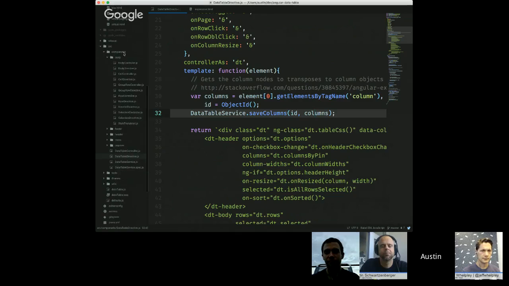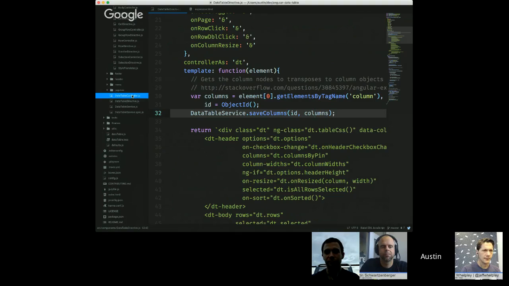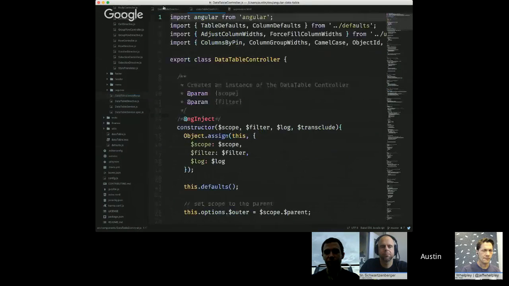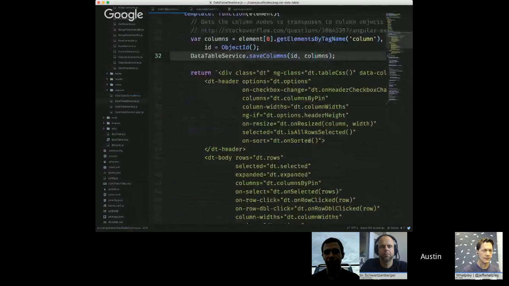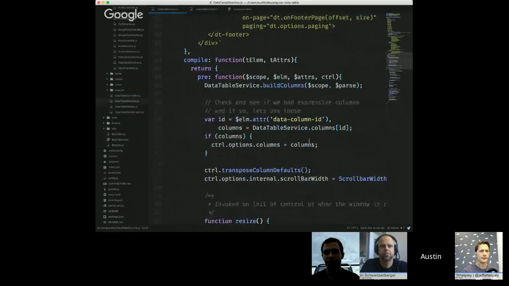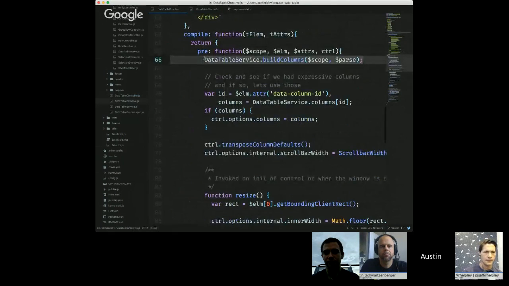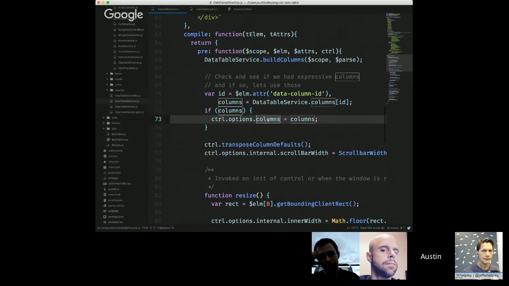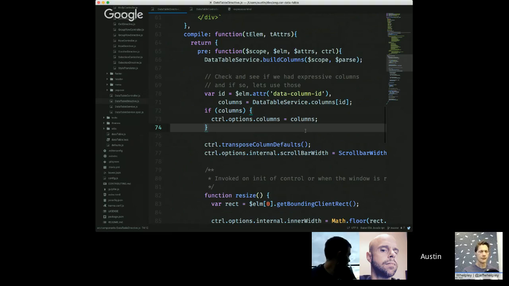And then when this initialized, I would call that table and say build columns, and build columns would iterate through the columns that were stored in that object, and then transpose those into normal column objects as if they were there.